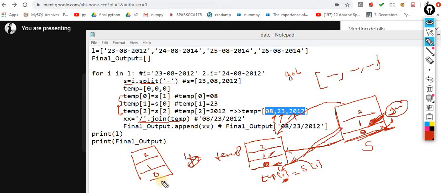Now what next do you have to do? You have to convert it into a string. For converting it into a string, we know the join method, and the join method always takes a list, as we discussed in the last video. The join method always takes the list, and now this becomes a string. And this string you have to append into the final output.